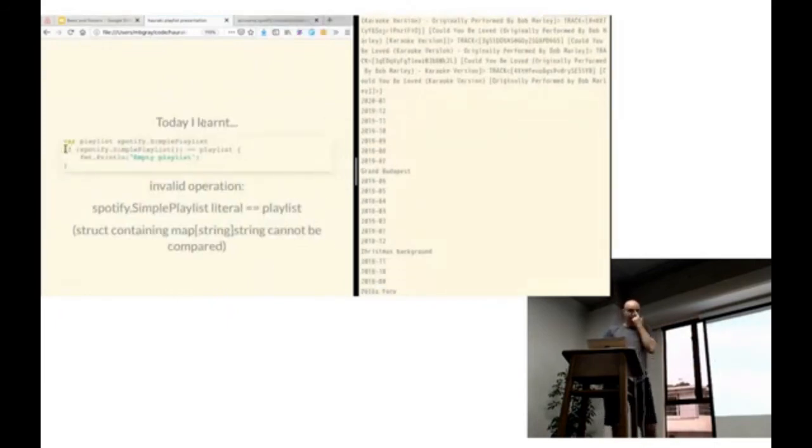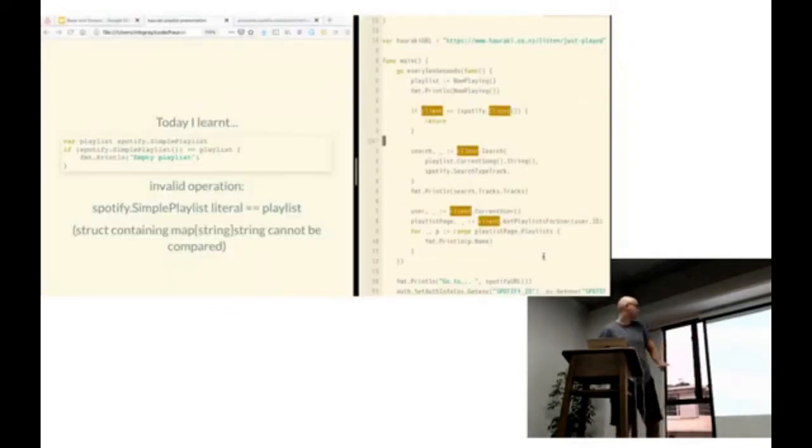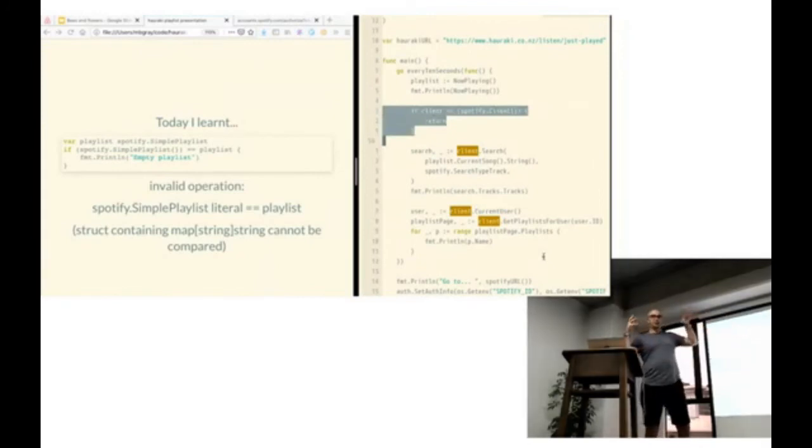Okay, today I learned this. If you have a structure inside of your struct, then you can't just do this trick here. This trick takes the empty struct and checks it against the thing that you set in var. But if you have a map or a list, you can't do that. You have to take something in there that is a simple thing and check that instead. So that will explode there using that trick. Spotify simple playlist, compared to playlist, boom.